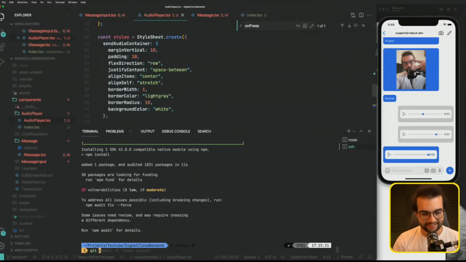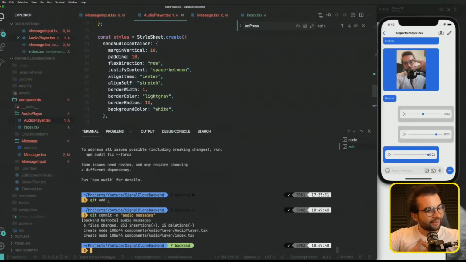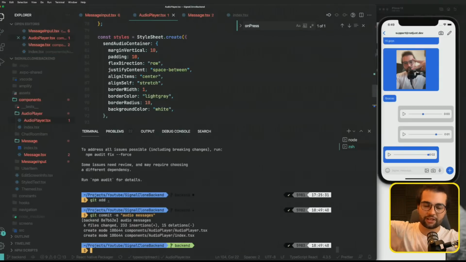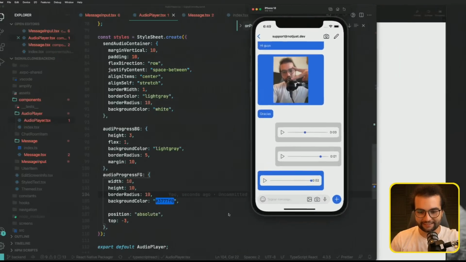So let's do git add, git commit -m audio messages. And we are, how much time in? We are almost 4 hours in. It's okay. It's good. Perfect. But we have everything.